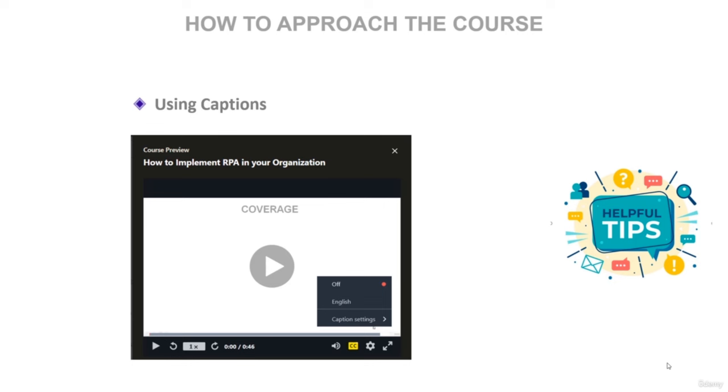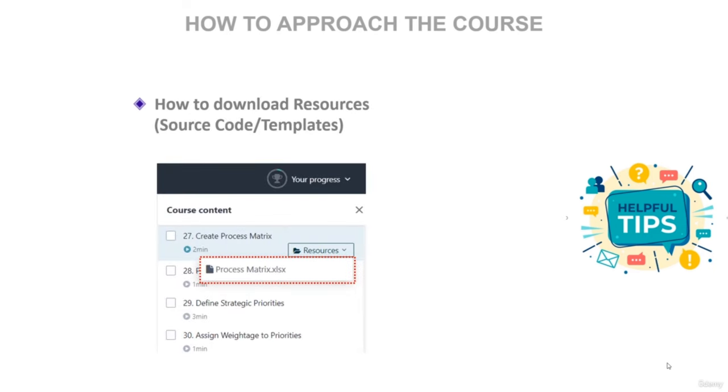As I speak about the course, the same words will start coming as subtitles within the video player. This will help you to easily understand the course as I am explaining it. In addition to this, you can also use this video player to speed up or slow down the videos based on your comfort level.